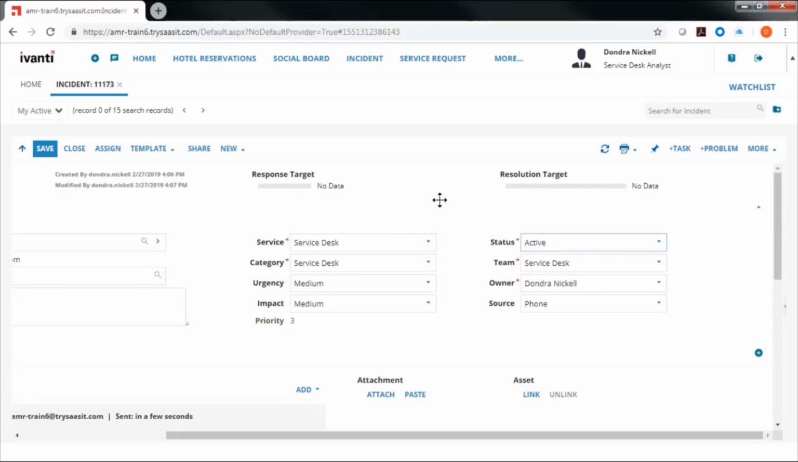All right. Another type of business rule is the calculation. So with our urgency and our impact, we're saying if urgency is medium, impact is medium, then make priority a 3. If urgency is low, impact is medium, make it a 4. So that's a calculation rule.